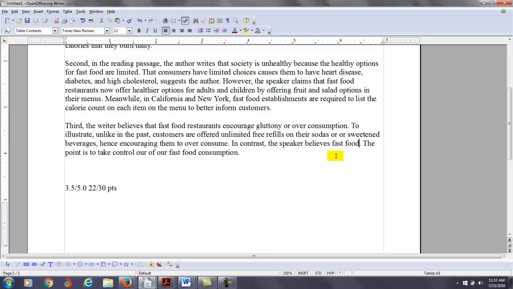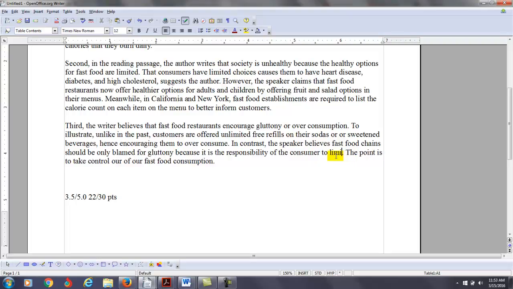You might say fast food chains gluttony because it is the responsibility of the consumer to limit how many drinks or food that she or he eats daily.